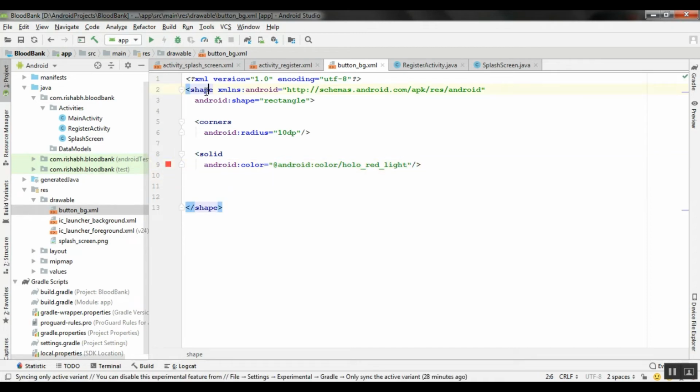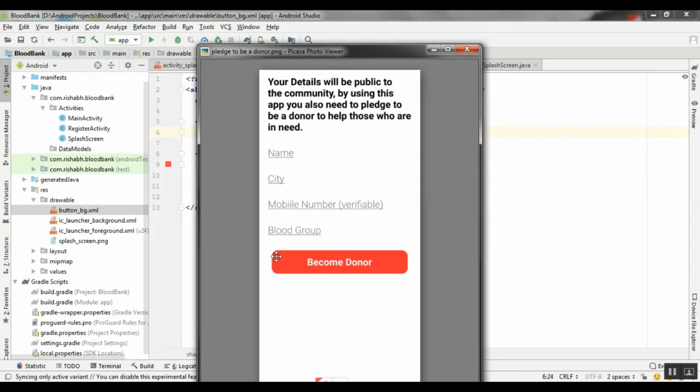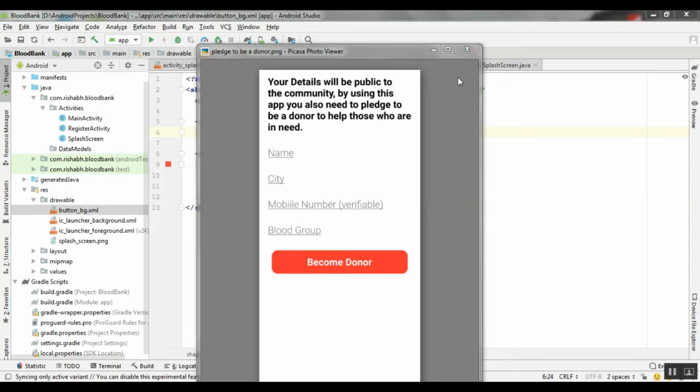So we created a shape of rectangle. See this shape, and then we gave it a property Android shape rectangle. So this will create a rectangle for us. Then we added a tag for corners, and in that tag we set the radius, the corners as 10 dp. So this will give us these round corners.